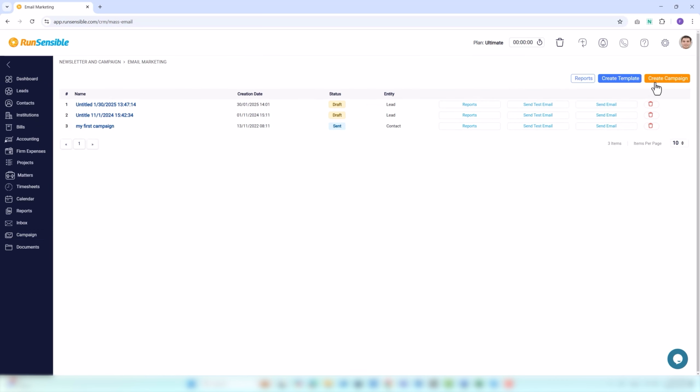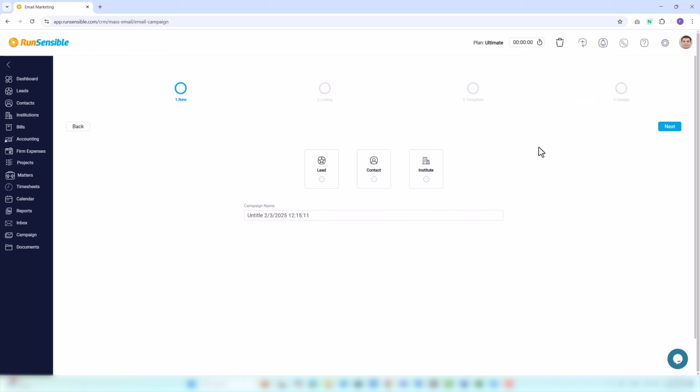To create an email campaign and newsletter, click the Create Campaign button located at the top right. This will take you to the email creation section where you can compose, schedule, and send your email. On this page, you first need to select the type of audience for the campaign. There are 3 options available: Lead, Contact, and Institute.